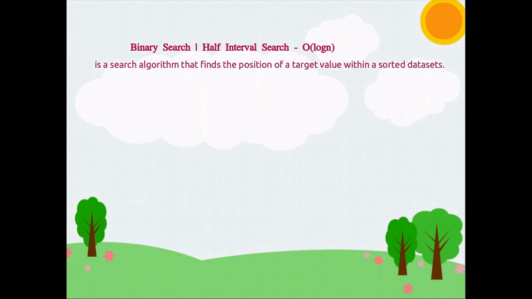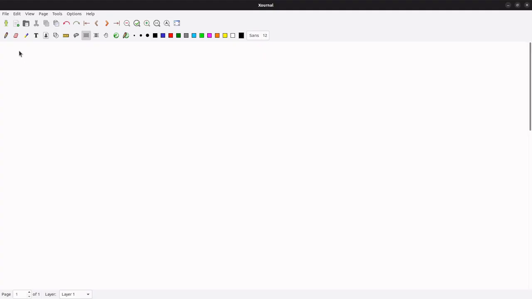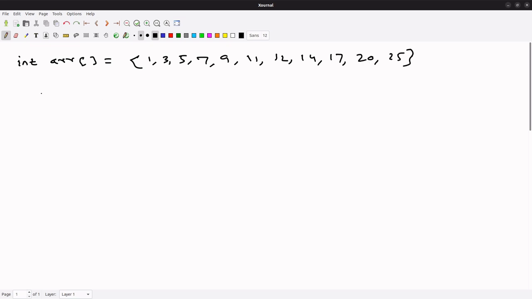So binary search is a search algorithm that finds the position of a target value within a sorted data set. Let me draw an example so that we can get a better understanding. Suppose we have this data set: 1, 3, 5, 7, 9, 11, 12, 14, 17, 20, 25. Let's consider the target is 5 right now.